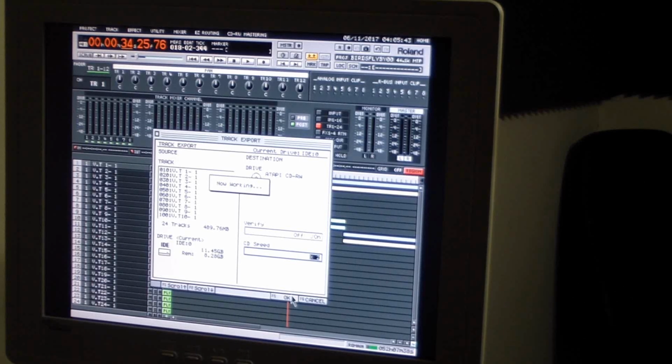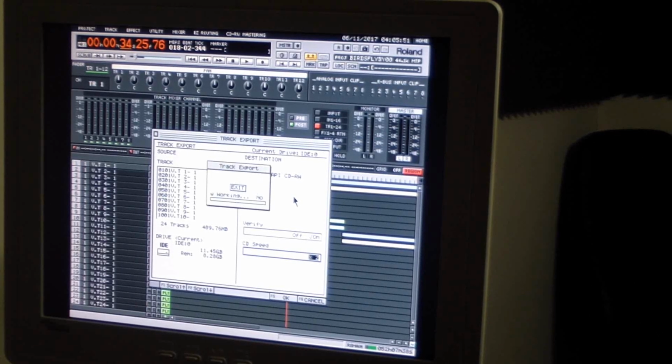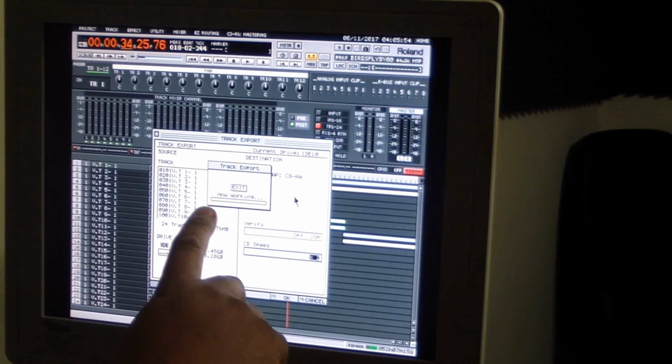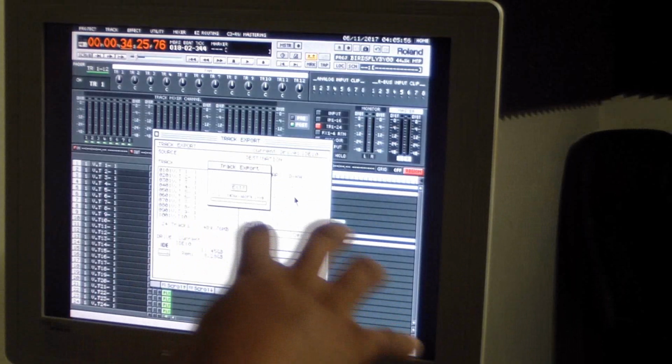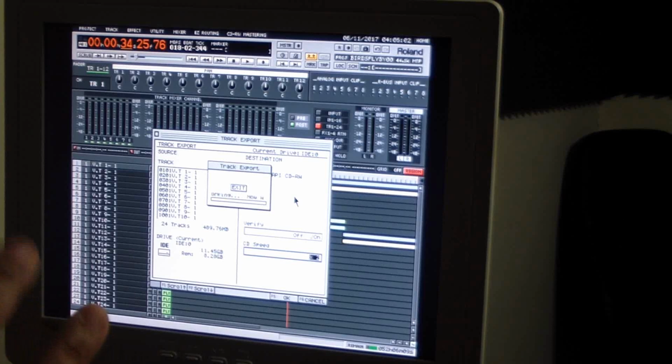Push OK. Says now working. See, now working, and it's taking your stems and it's gonna line them out on the disc. And then what you do is you take the disc to your computer and you upload them to WeTransfer.com. That's the one I use. There's different ones, but I haven't had no problems with WeTransfer.com. I haven't had any problems ever. So that's what we're gonna use.